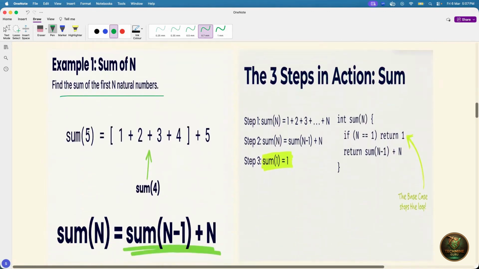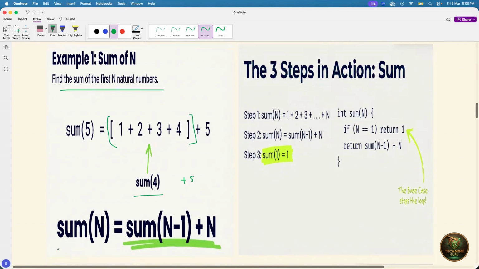So for example, you have to express sum of 5 is equal to 1 plus 2 plus 3 plus 4 plus 5. If you closely observe, from 1 till 4 you can express this as sum of 4. So sum of 5 will be sum of 4 plus 5, right? Similarly, if you express in terms of n, the sum of n will be equal to sum of n minus 1 plus n. So let's see the 3 steps in action.